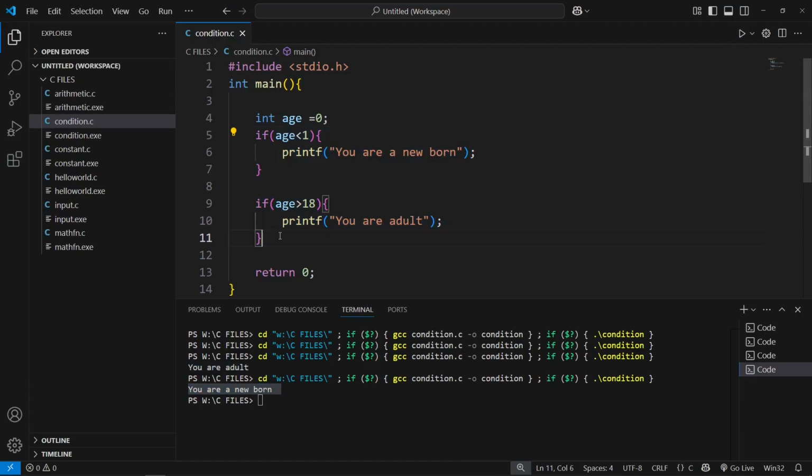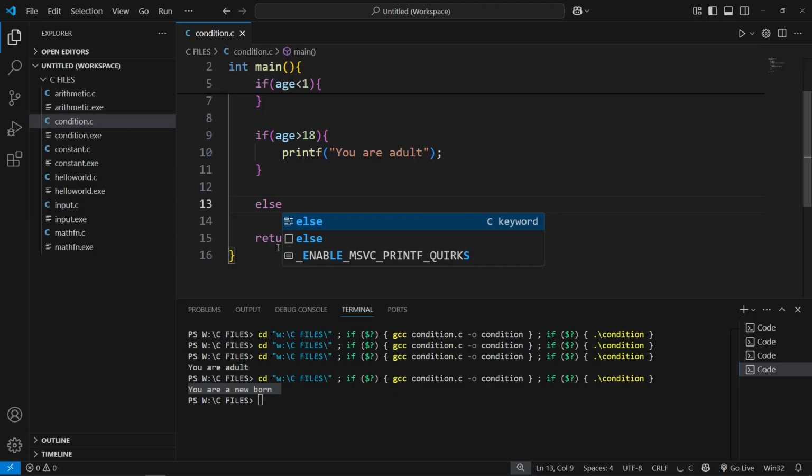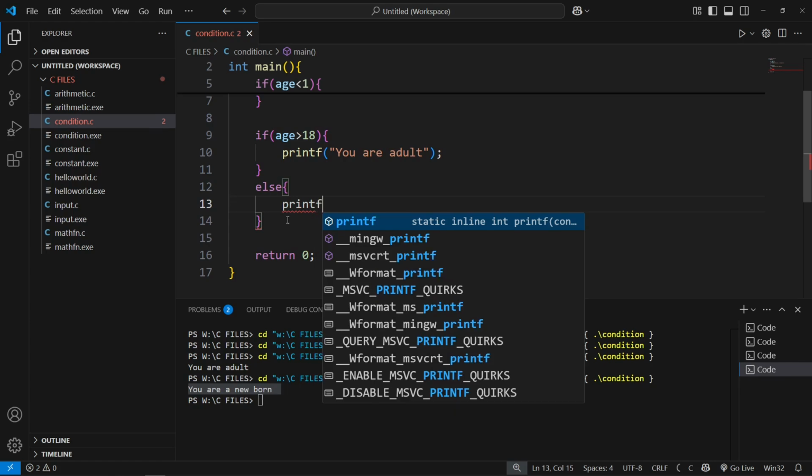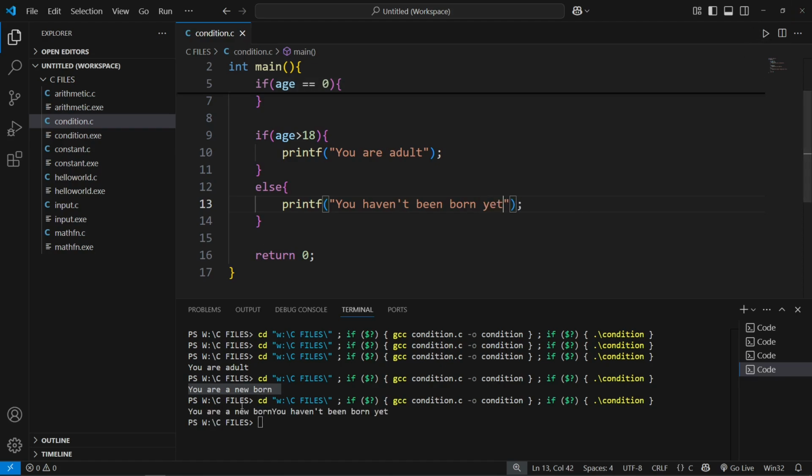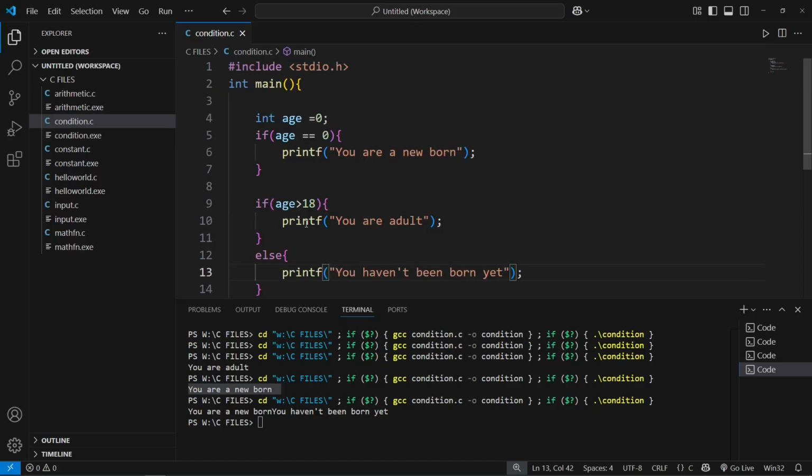And let's say you have multiple conditions, so you can use if multiple times, and at last you can use else. Okay, now in the else I'm going to say printf, you haven't been born yet. Now let's execute it, and you can see you are a newborn and you haven't been born yet. Why? Because the age is 0. Now let's give it -1, and here you can see you haven't been born yet.